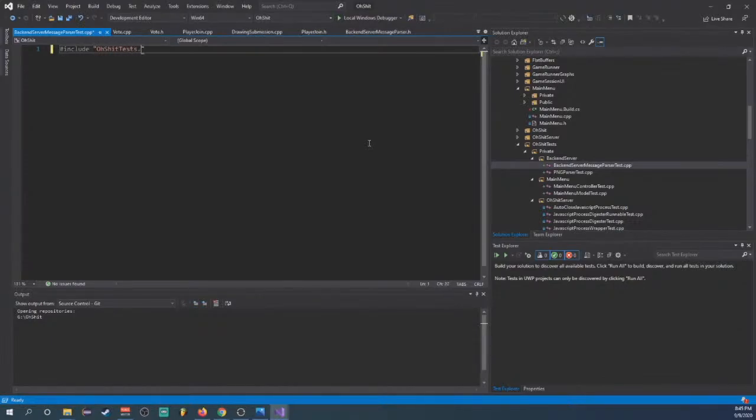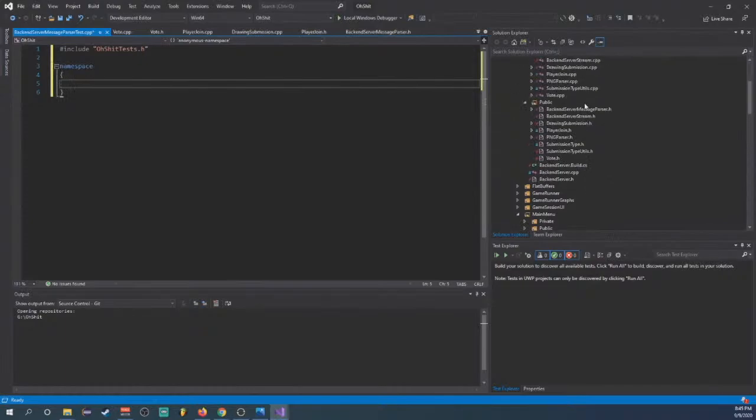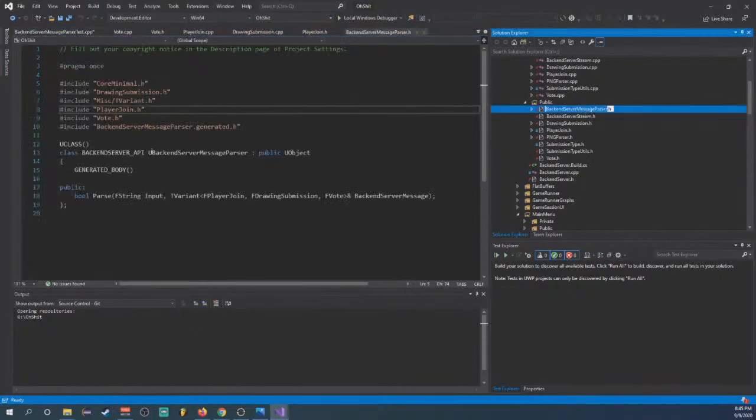Shit, tests. H namespace. Backend server message parser.